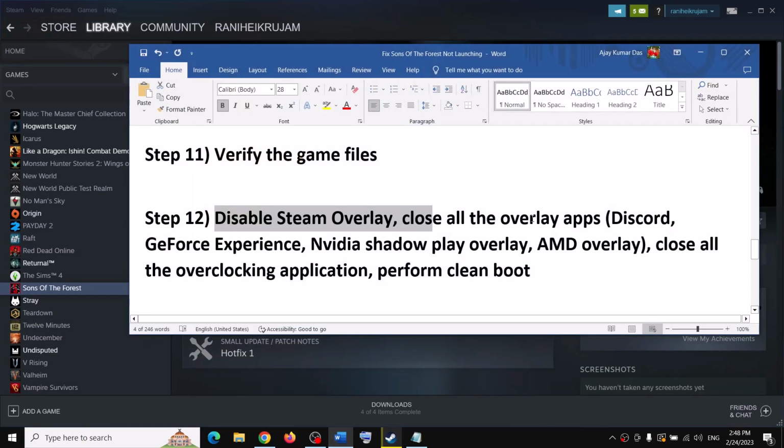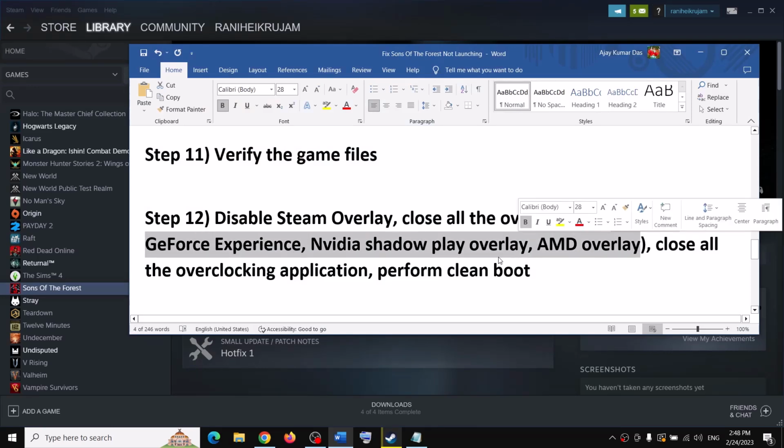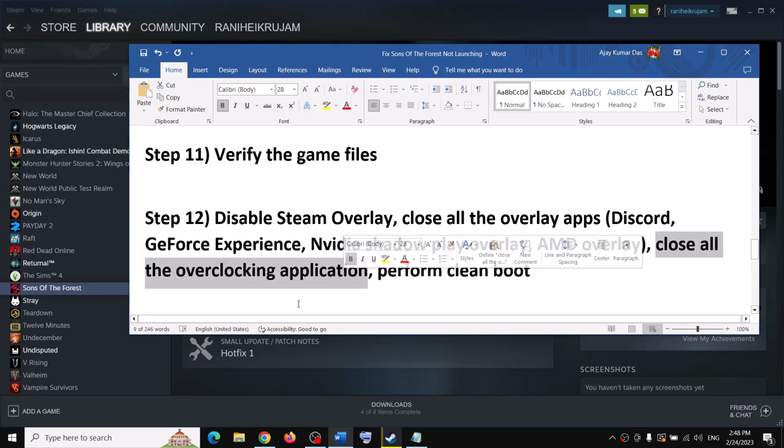Also close all the overlay applications. So if you have Discord running or if you have GeForce Experience running, close all the overlay applications or disable them. Now close all the overclocking applications. So if you have MSI Afterburner or RivaTuner running, close all the overclocking applications.